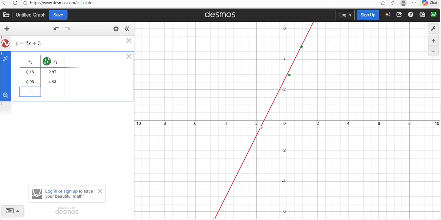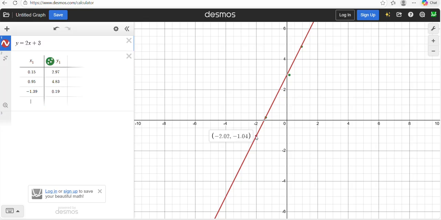Let's pick a point back here. So let's say negative 1.39, 0.19, right? And let's pick a few more points. Let's say, how about this one? What's this point? So I'll make this a noisy data point.